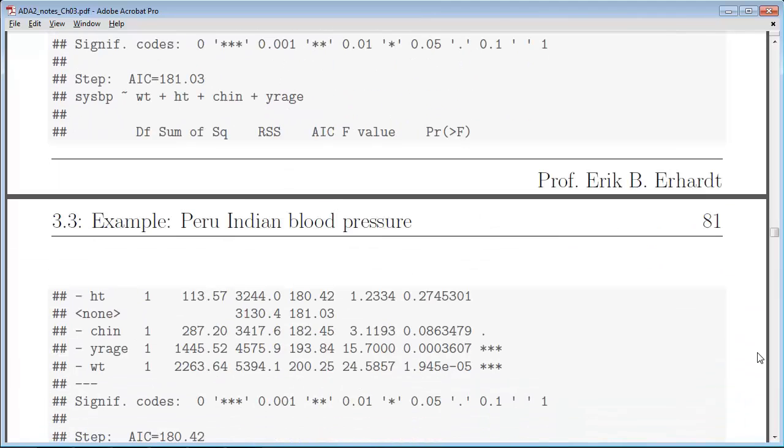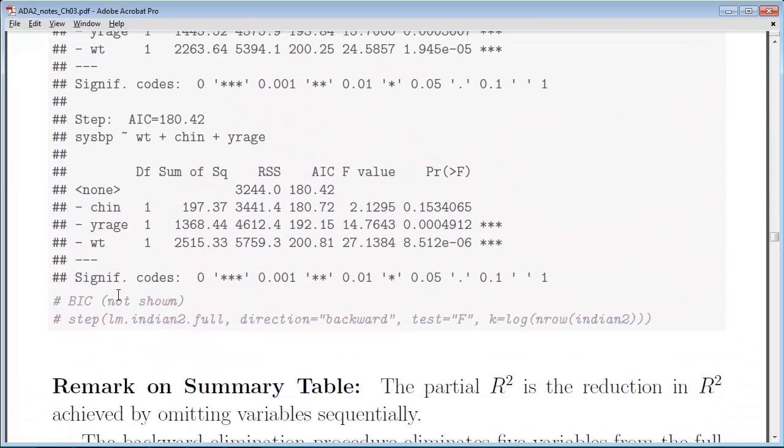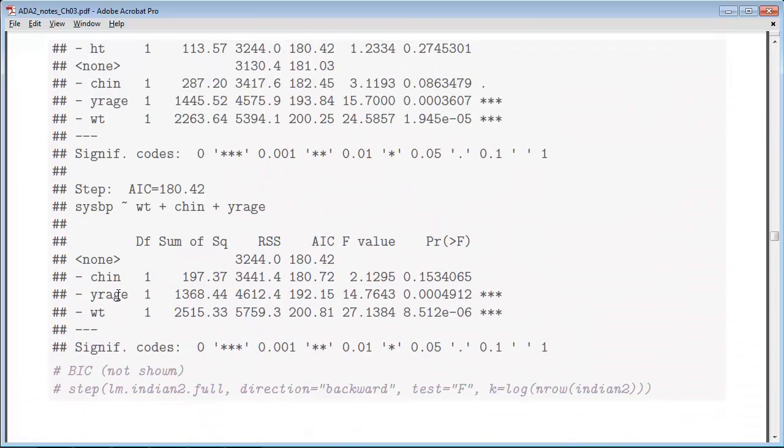Then we remove height after that. And this is where AIC stops. When none rises to the surface, there's no more variables that we can remove that will improve the model based on AIC. Notice that this model included chin in addition to the other two, even though, say, at a 0.1 level, the p-value is not significant.